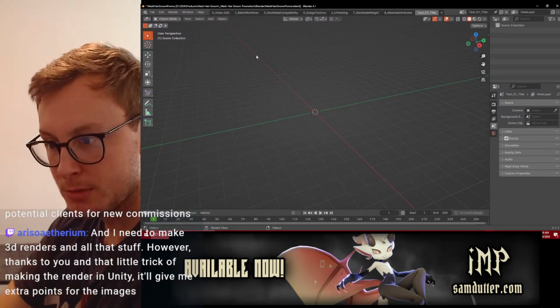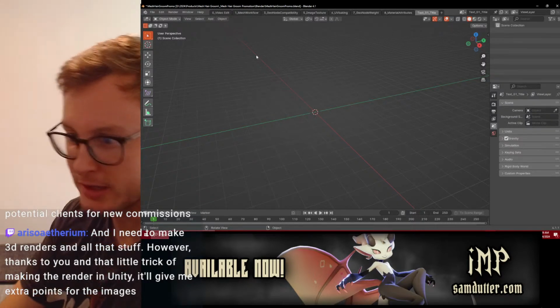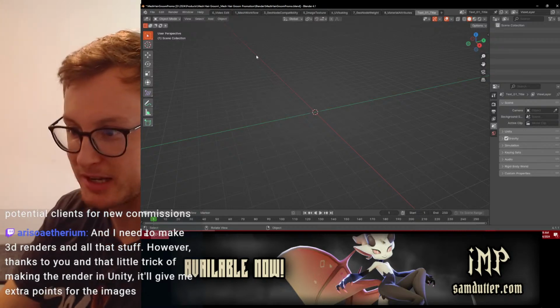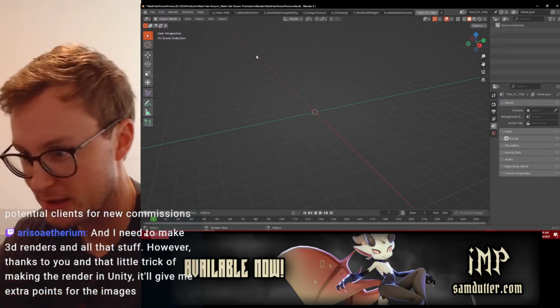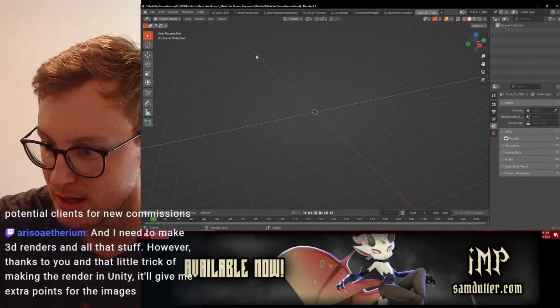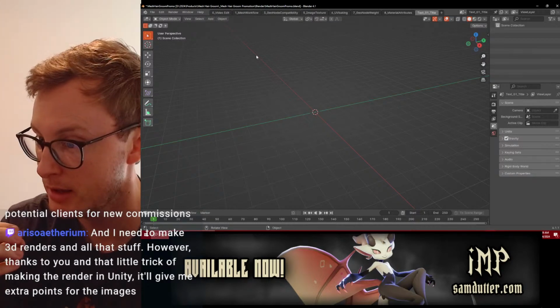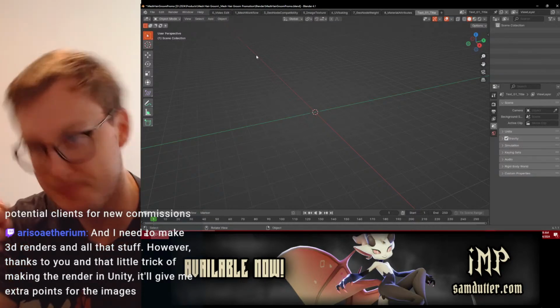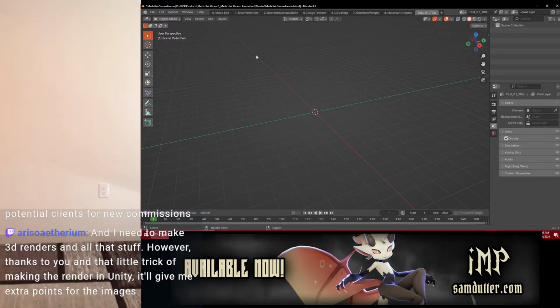I'm gonna unorganize my portfolio, but I'm feeling lazy. I always delay organizing my portfolio. I'm so bad at updating it. Not really. It's more because I've made so much stuff that it's kind of hard. Especially because I organize my portfolio to show potential clients for new commissions, and I need to make 3D renders, all that stuff. However, thanks to you and a little trick, making the renders in Unity will give me extra points for the images. Good, that's good to hear. Yeah, there are some good screenshot tools for Unity.